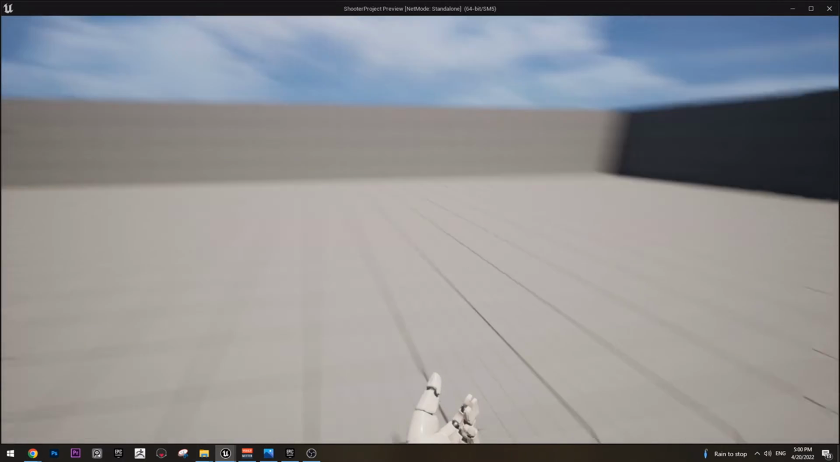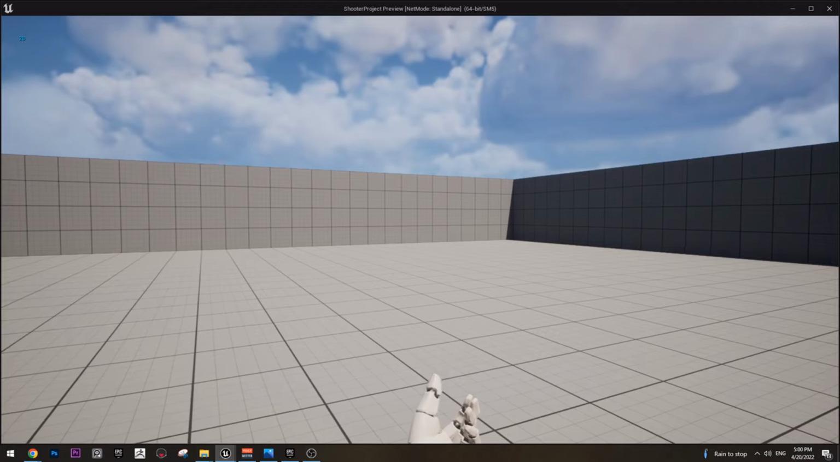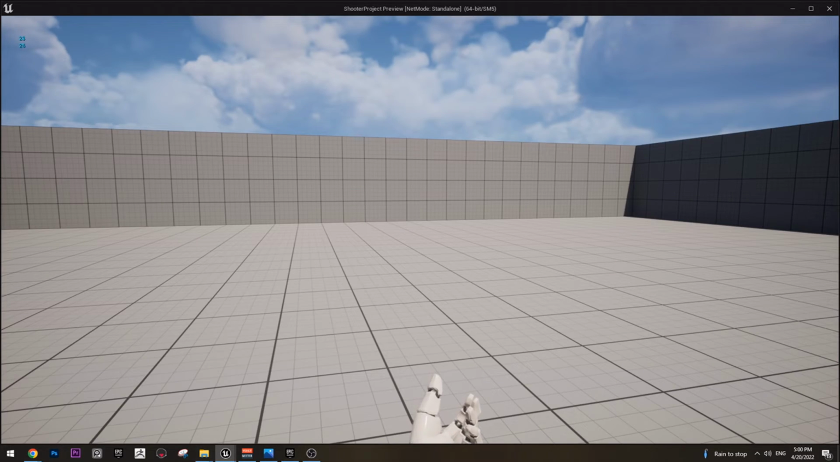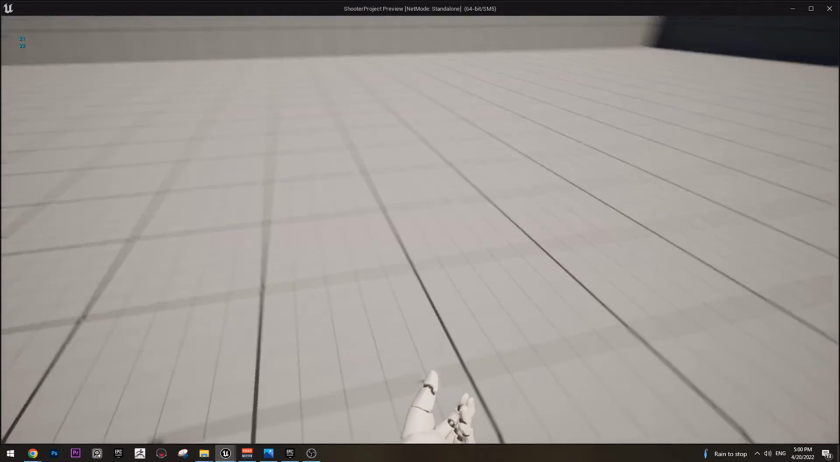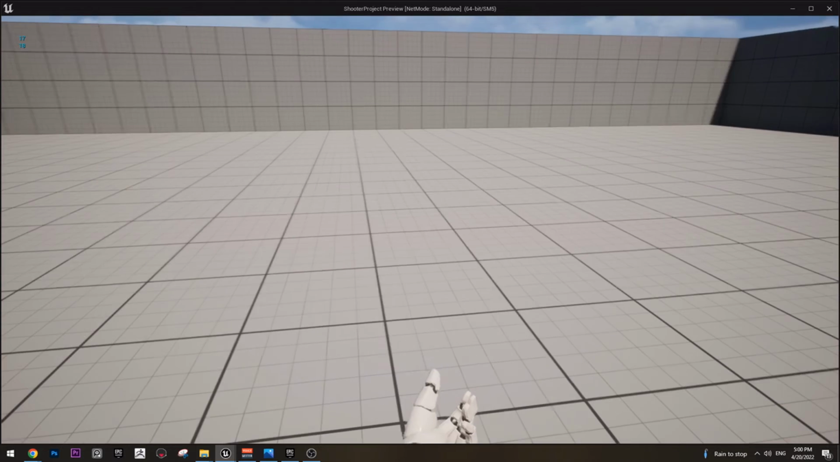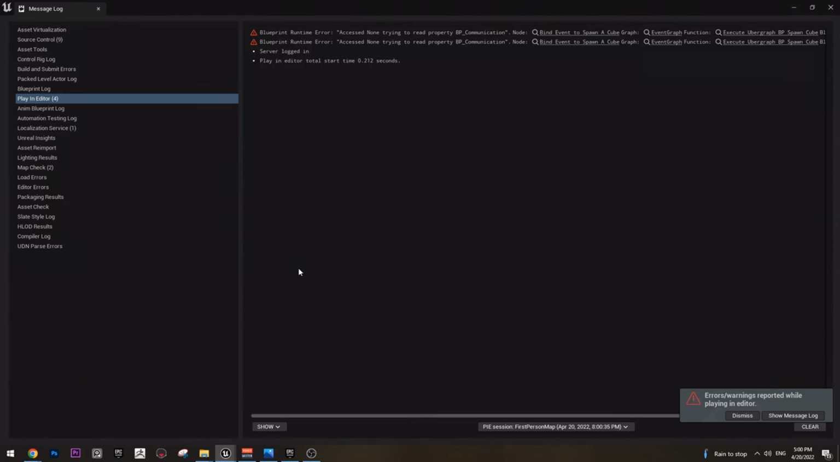And now if you go to play and play the game, here you will notice that at the upper left corner there are some seconds, and the number changes every second. So now we have a countdown.